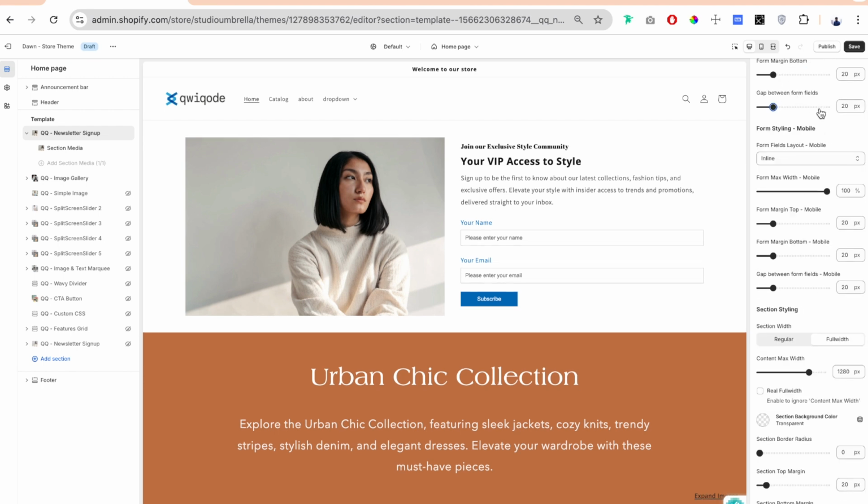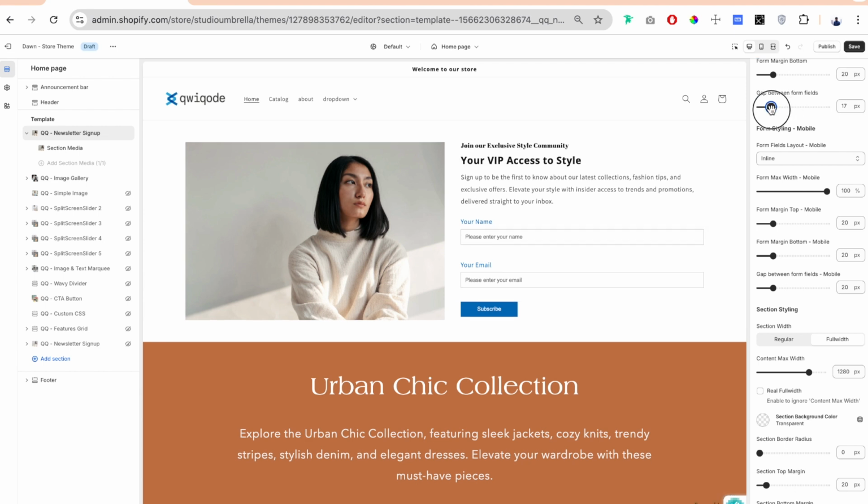Next, we have the gap between form fields. So right now it's 20 pixels, but you can adjust this to make them closer or have more space between them. Okay, but for now I'm gonna keep it at 20.